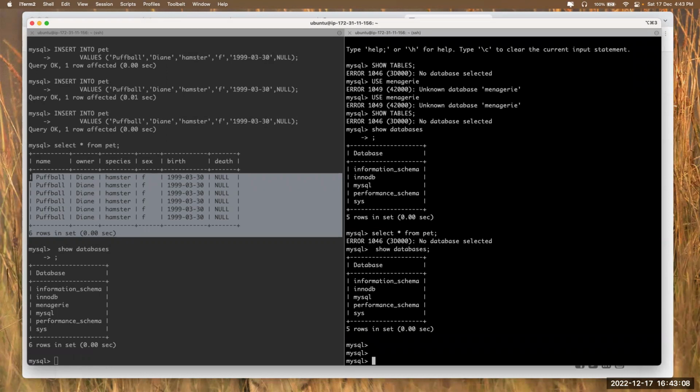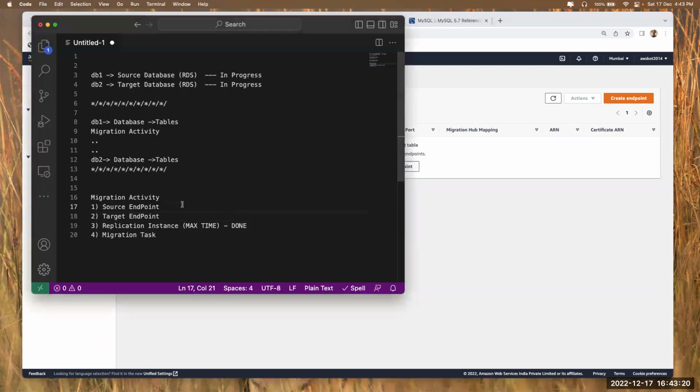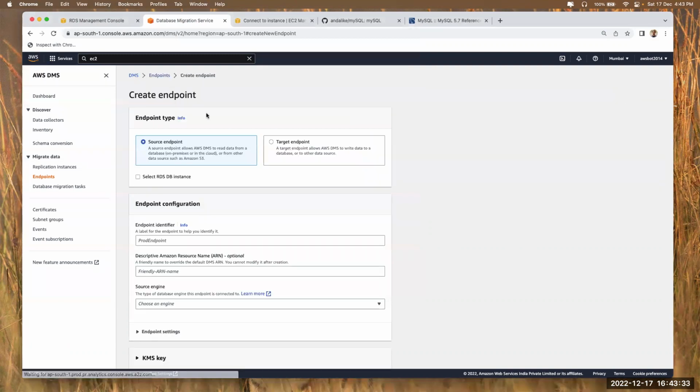That's it. Now let's complete the migration. Pay attention, it will take sharp 4 to 8 minutes and the migration would be done. As simple as that. Let's start. What I have to do is create this part. Database 1 is done. Database 2 is done. Source endpoint I have to create. How? Select endpoint, create endpoint, source. And source is my RDS.